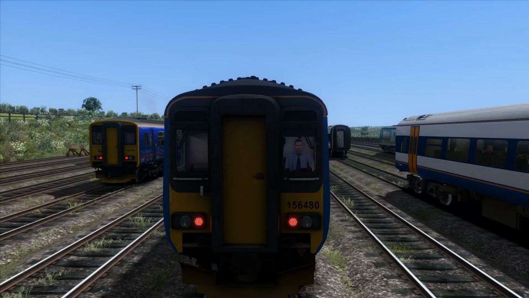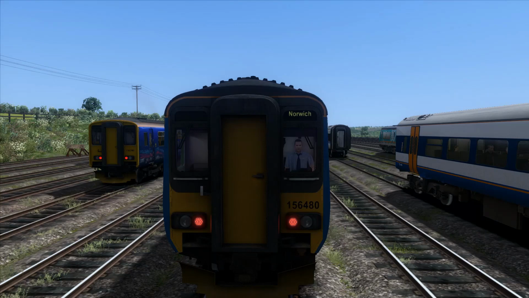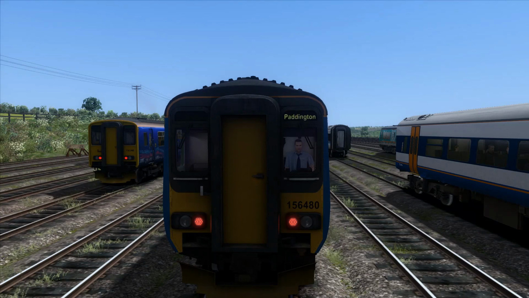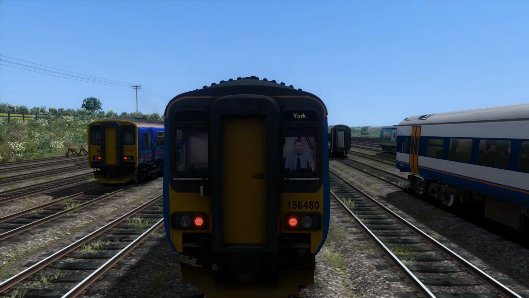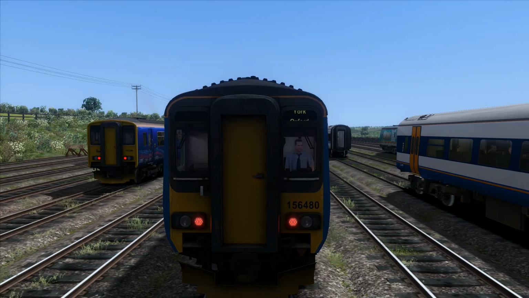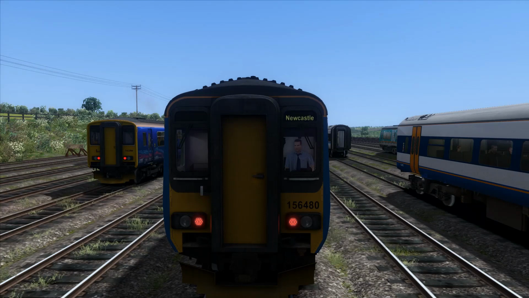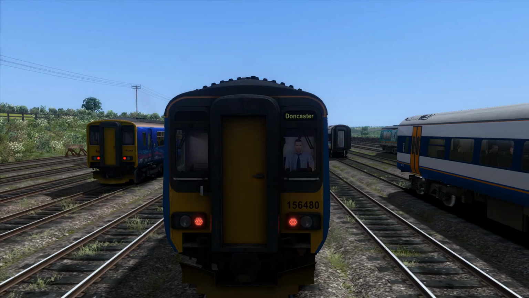As you can now see, we are actually in the scenario, the driving mode itself, and to change the destination blind, it is F7 and F8. To advance through the blind in an alphabetical-ish order, which is going up towards the sky, you use F8. To go back, you use and hold down F7. So for this example, we're just going to stick with Doncaster.